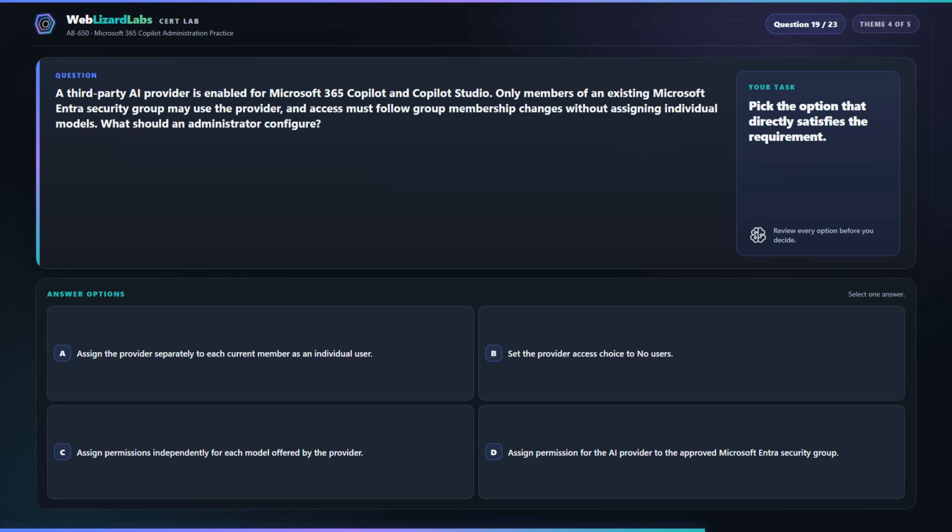Answer A. Assign the provider separately to each current member as an individual user. Answer B. Set the provider access choice to no users. Answer C. Assign permissions independently for each model offered by the provider. Answer D. Assign permission for the AI provider to the approved Microsoft Entra security group. Lock in your answer.